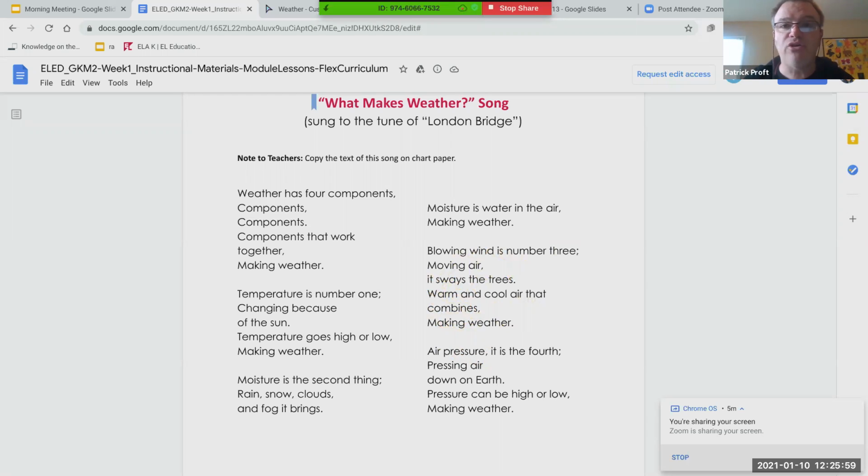So there we go. That was the third component of weather, wind. Now, the fourth and final bit.